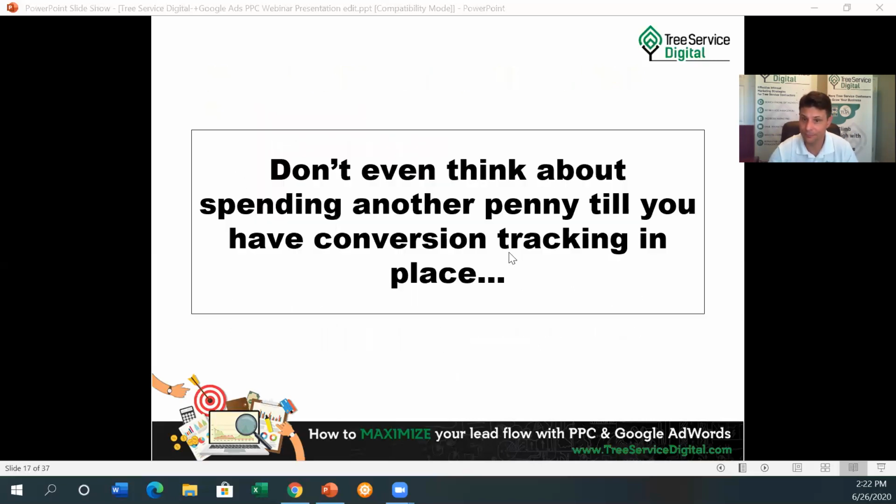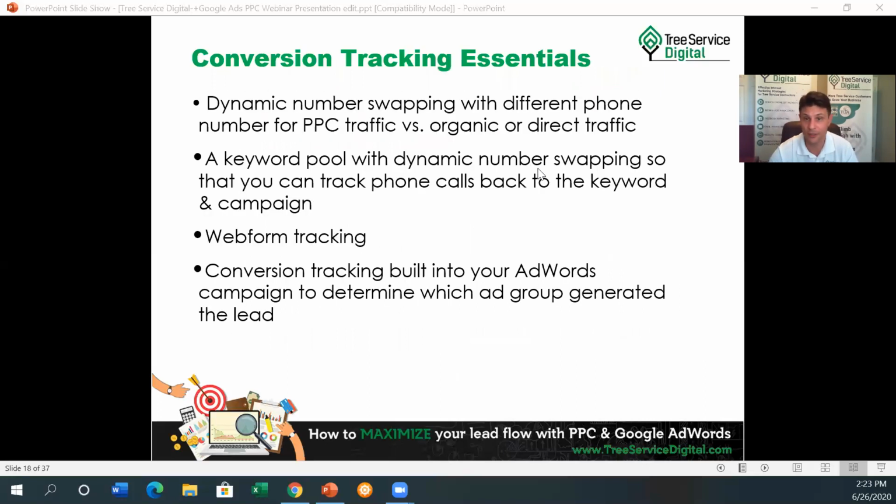So don't even think about spending another penny until you have conversion tracking in place for your ad accounts. And conversion tracking is just crucial. Google gives you the conversion codes. You've got to pop them on the right pages on your website so that you know when you got a lead and how many leads you got for your budget.